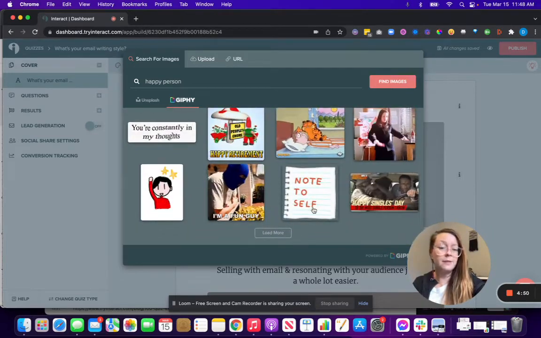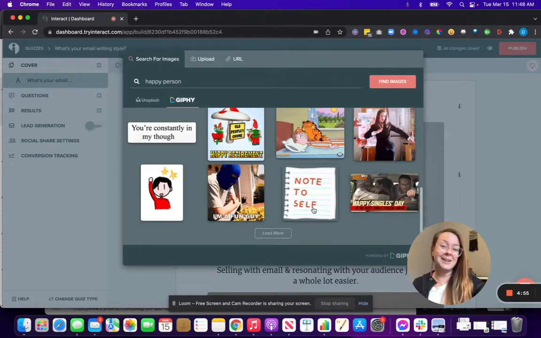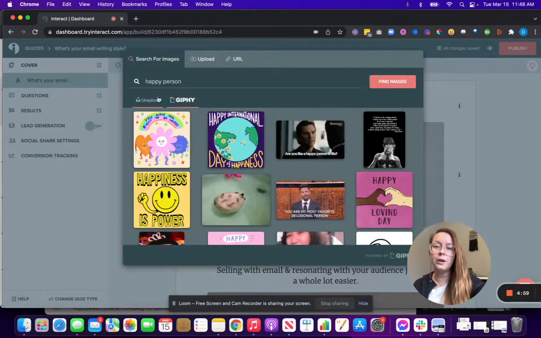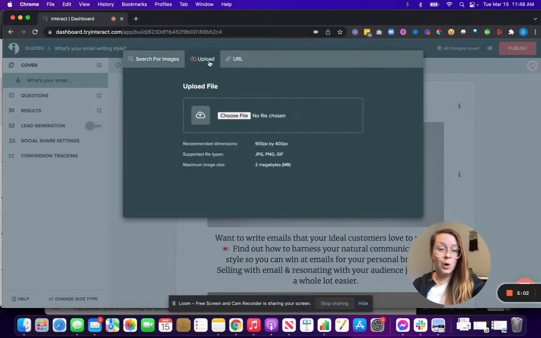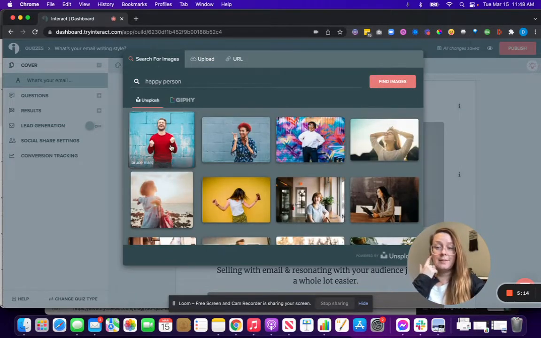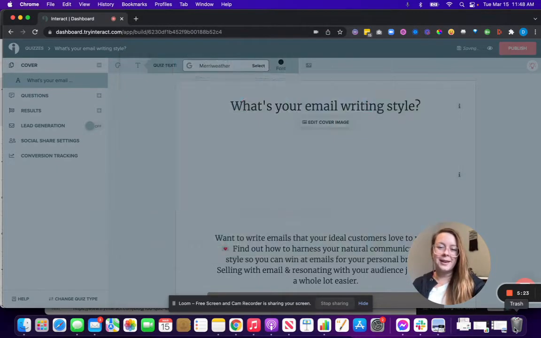We don't usually recommend using a GIF for a cover image, but it can definitely be fun in the questions. And also try it out. It's all about testing and seeing what works. If you'd rather upload from your own computer, of course you can do that as well. Just make sure that you have the right to use the photo. And we will find a happy person. This guy looks happy. What kind of email marketing copywriter is he? The happy kind. So we'll just throw that in here.